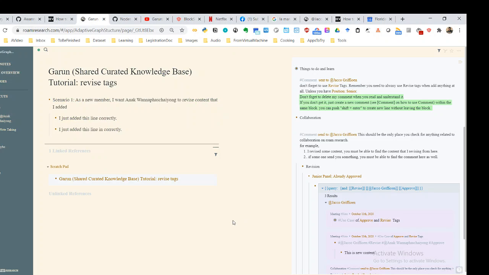Hello, today I'm going to demonstrate how to revise tags. So, there are two positions in the Garun project, junior and senior. Senior is the one who is responsible for maintaining the standard of the project. So, as a new member, you would have to start off in the junior position.